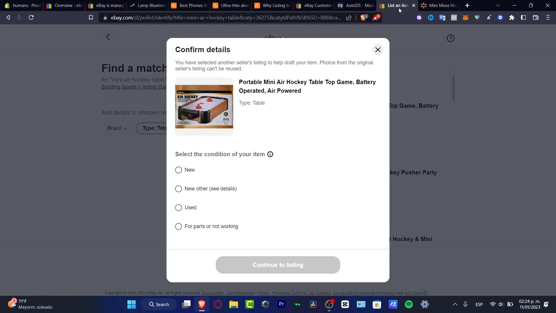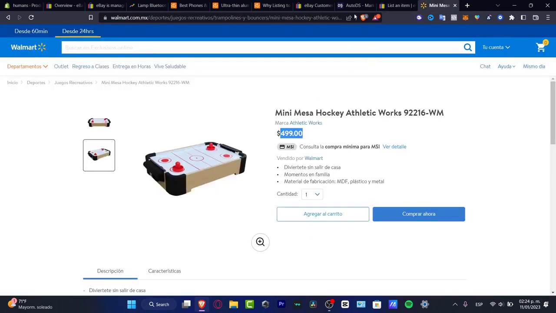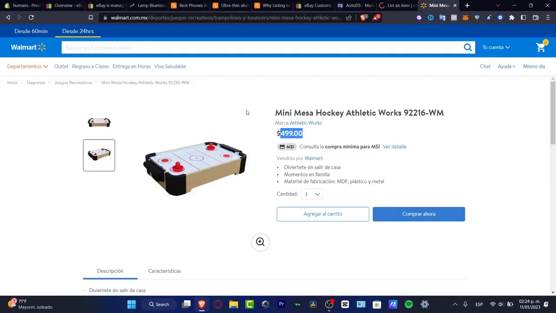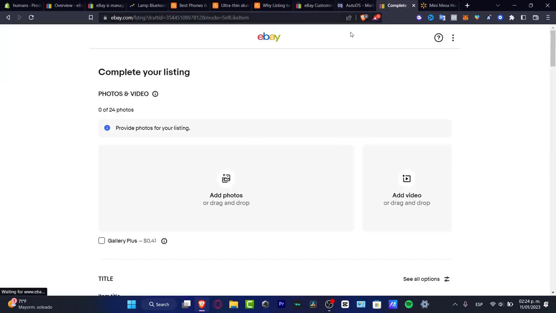So if you take a look at both of them, they are similar. So I'm pretty sure that it's the same stuff. So I'm going to hit New, continue to listing, and all the stuff that you already know how to do is inside here in the actual eBay.